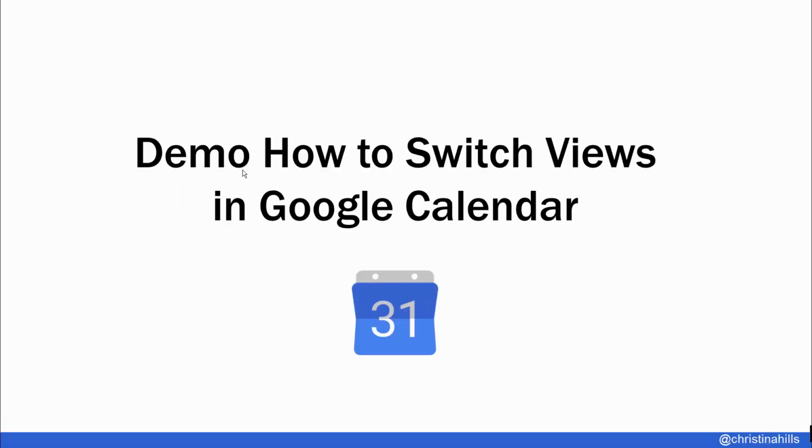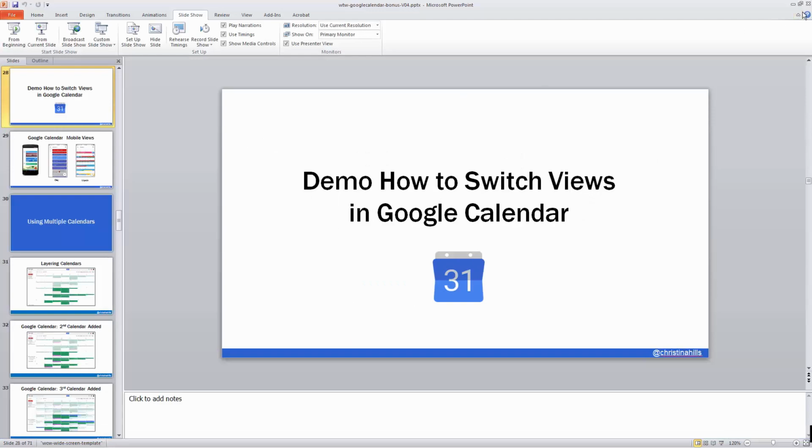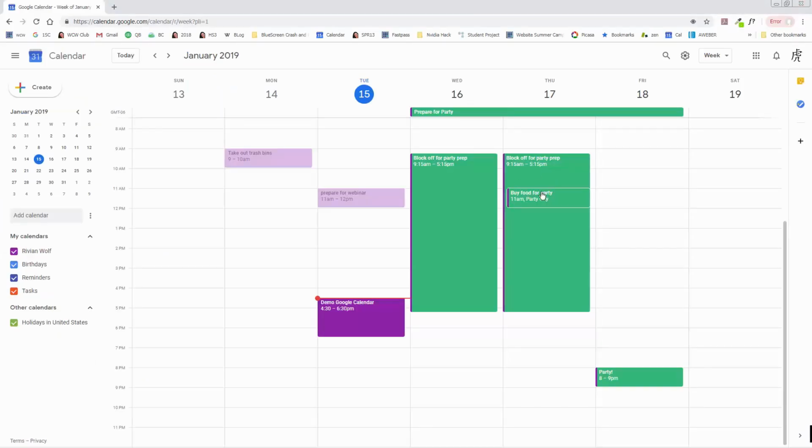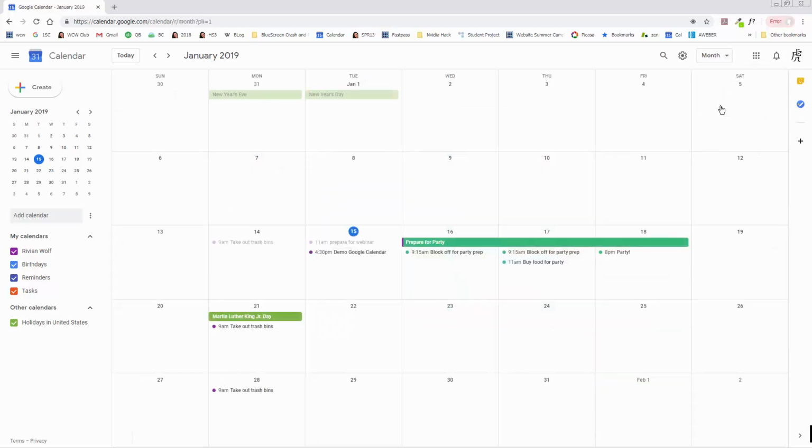So I am now going to switch views, show you how you would switch views in Google Calendar. So I'll get out of this and go back here. So when we brought this up, it showed the week view. Here is the drop down on the upper right corner. So I'm going to switch to a month view.